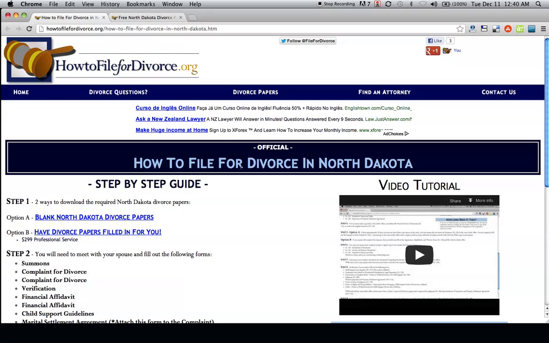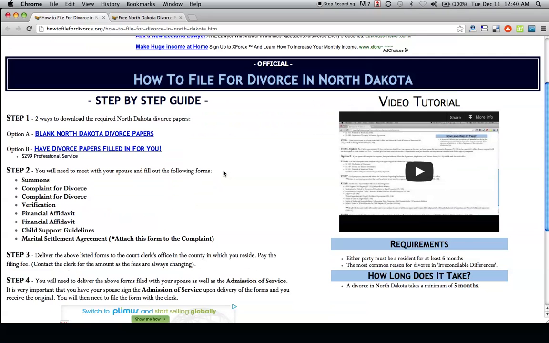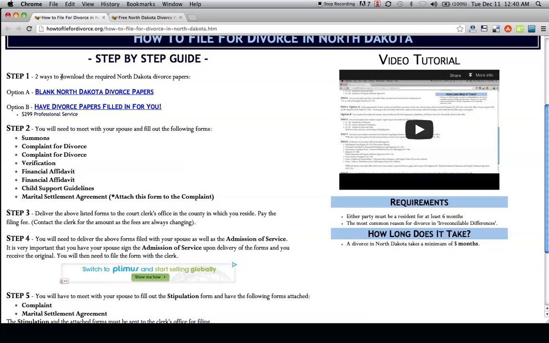familydivorce.org, and this is how you file for a divorce in the state of North Dakota. So you want to make sure that you're on this web page, and you want to go right to step 1, two ways to download the required North Dakota divorce papers.